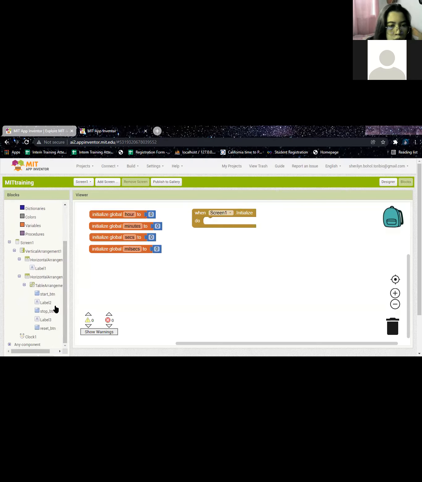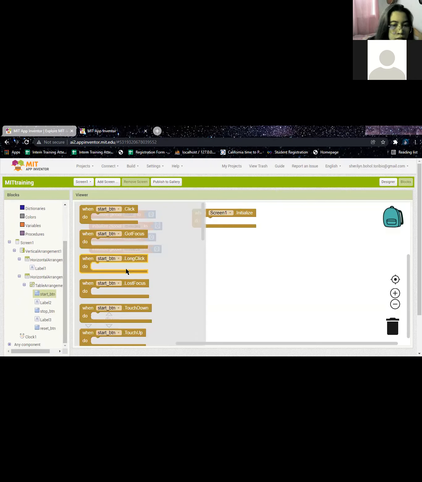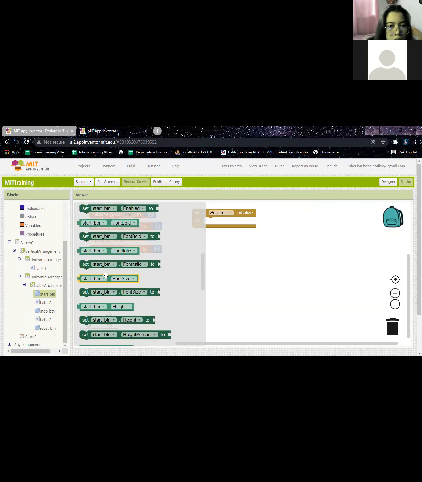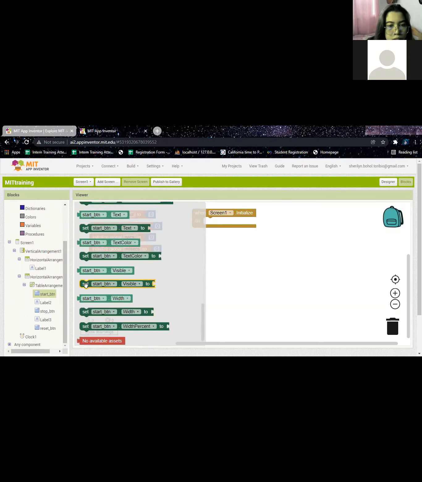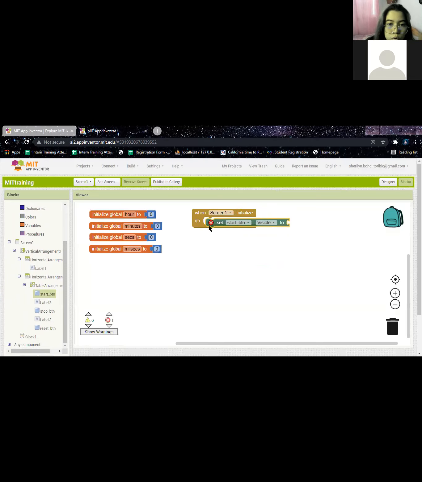Hanapin natin siya dito sa component. So here, click mo yan, then set. Punta tayo dito sa set visible. So natin yung set visible. So here, set start button visible to. As you can see, di ba, very useful yung pag-rename ng buttons natin, kasi mas madali nating ma-identify kung ano yung button na kailangan natin baguhin or kailangan natin galawin. So again, you can just copy, Control C, Control V lang yan.